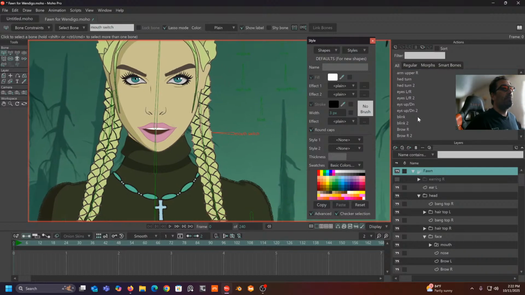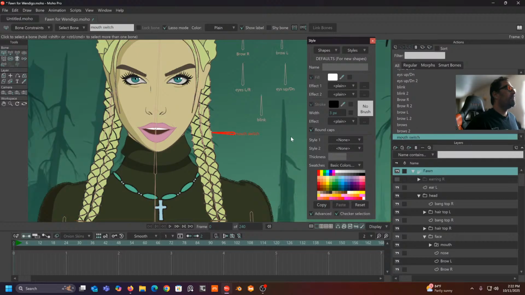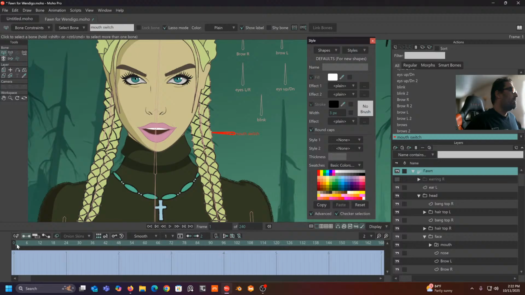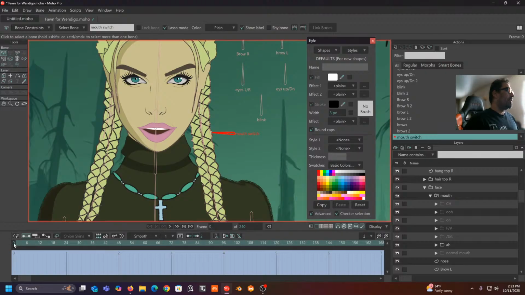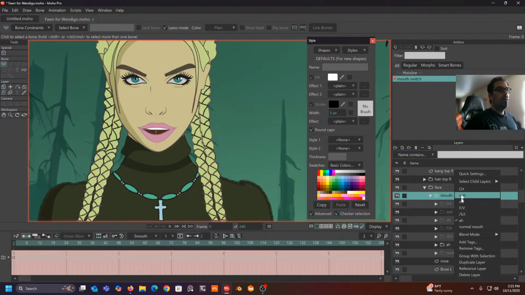We're going to go back into the mouth switch, and from the bone layer on frame 0, double click it, and here we are. So we're going to just switch through these mouths. In the mouths there are 1, 2, 3, 4, 5, 6, 7. So we need to break this up over 7 mouths. So at frame 0, we're going to have our standard mouth. So we're just going to say right here, normal mouth.